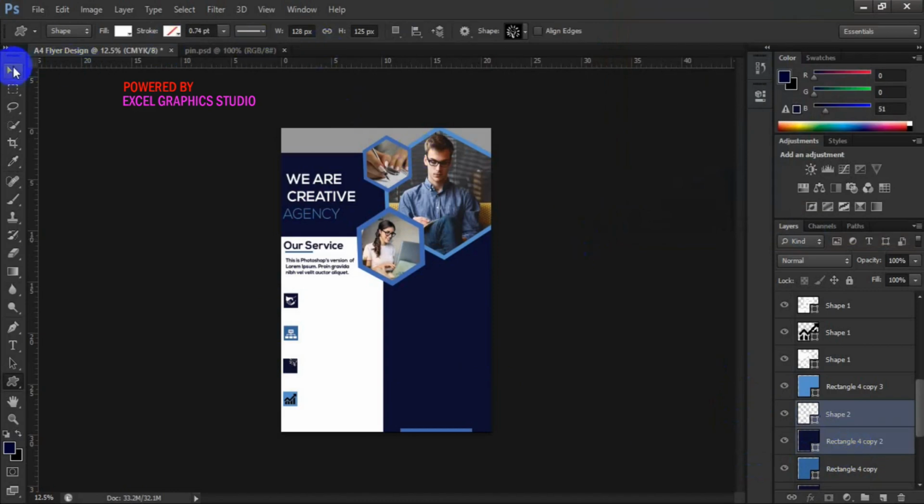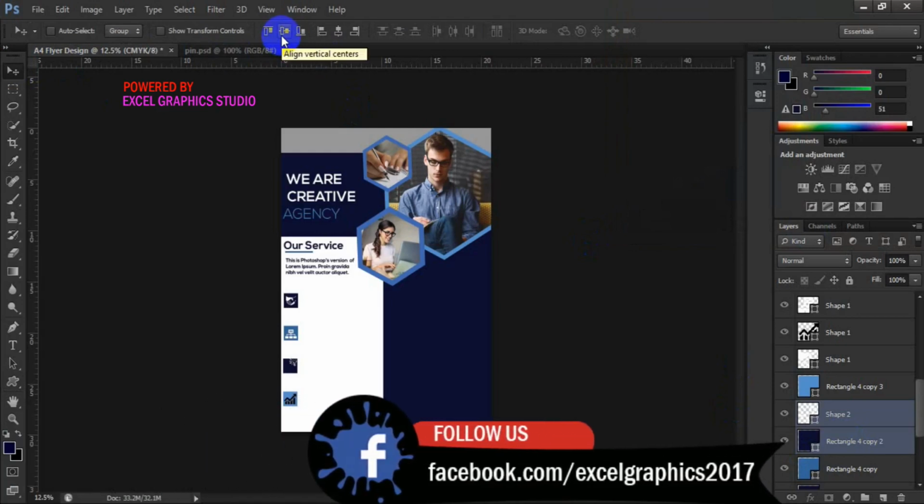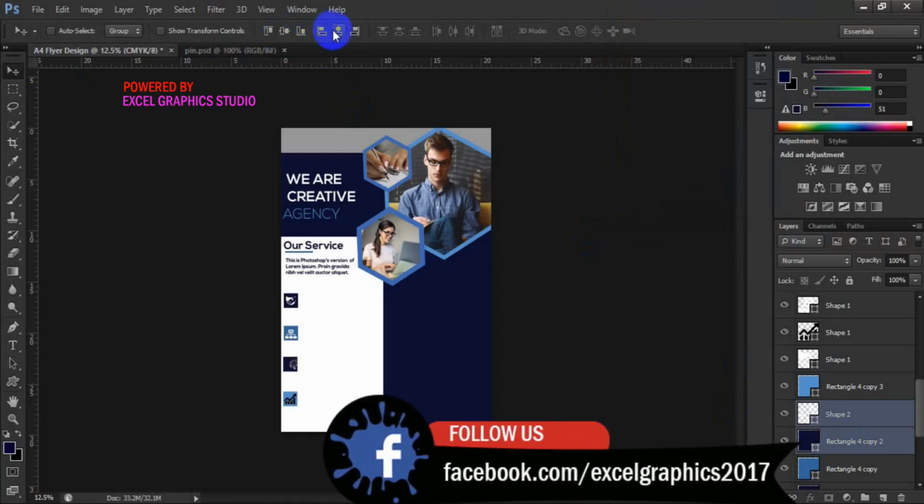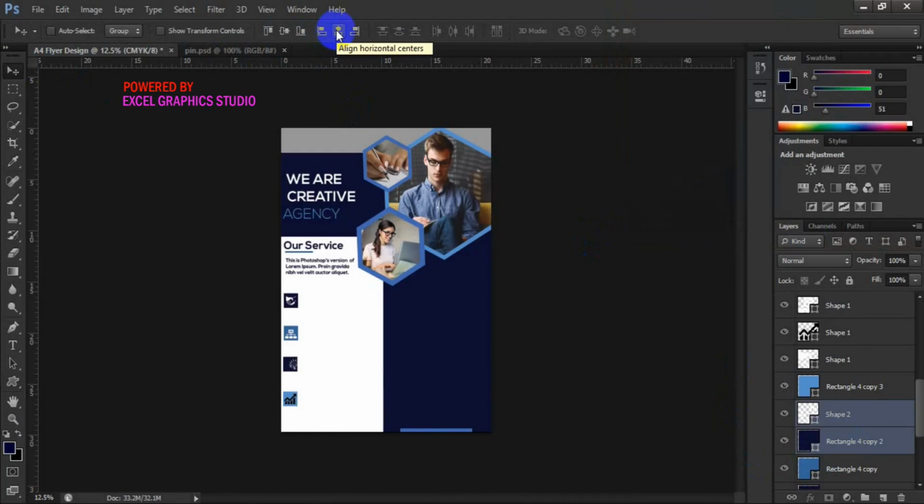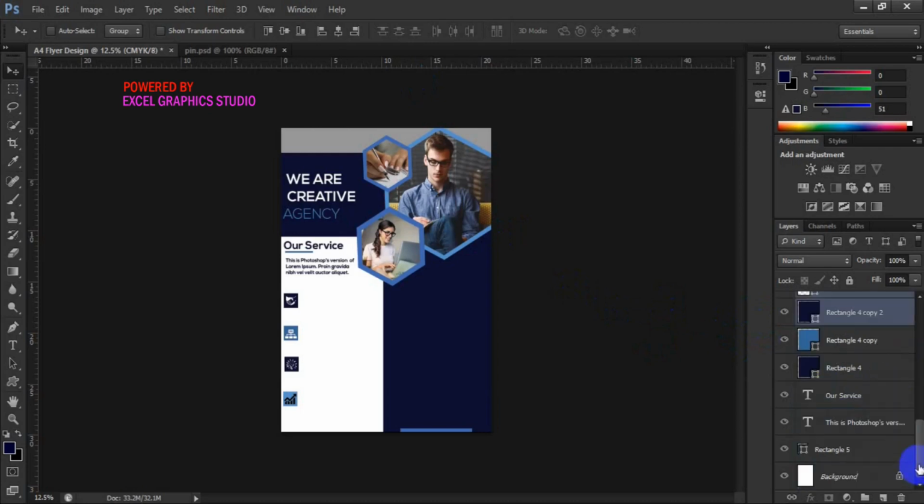Then go back to your pick tools. Select this particular alignment vertical center. Then select this one also, alignment horizontal center. Everything at balance here. Alright. So now what we are going to do next is that we have to place some of the services into all those shapes. Alright. So the next thing is that I'm going to use this particular text.